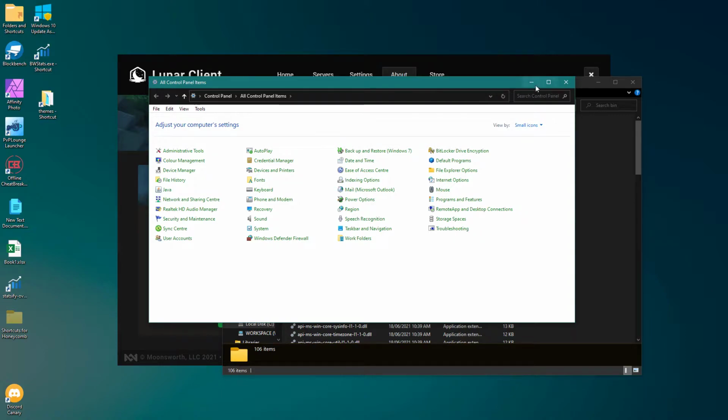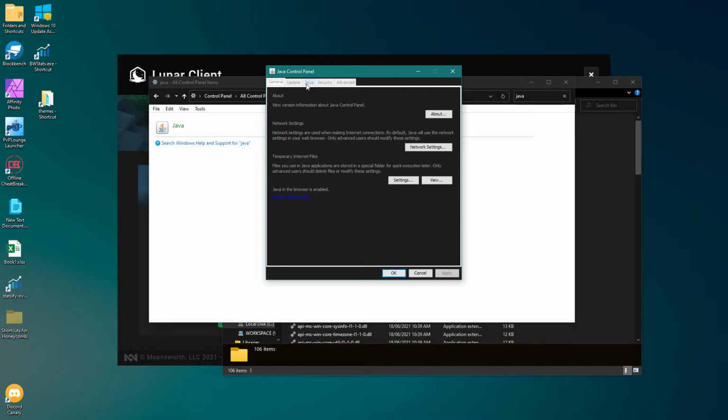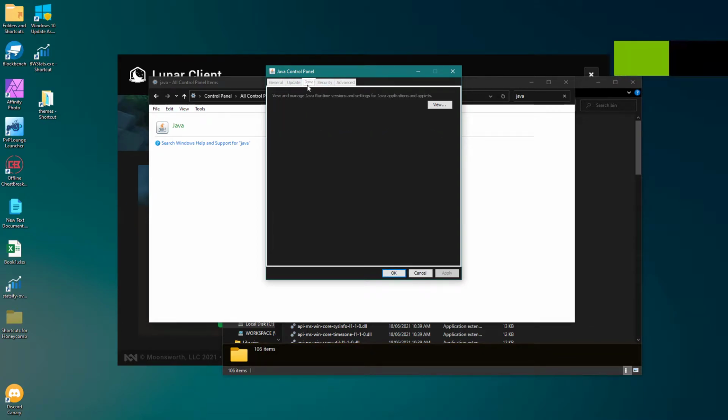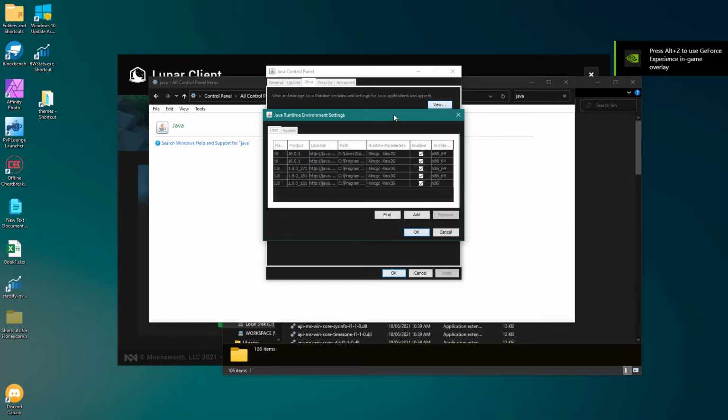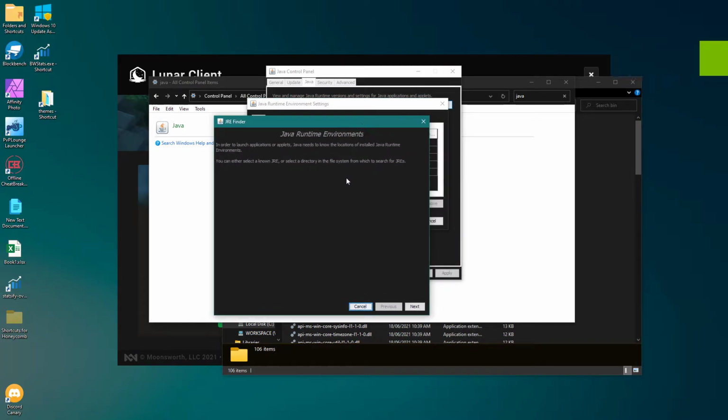and search up Java. Now I've already done this, but I will show you how to do it. So you're gonna open Java, then go to this Java tab, View, Find, and Next.